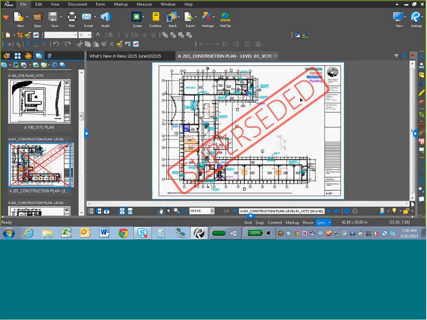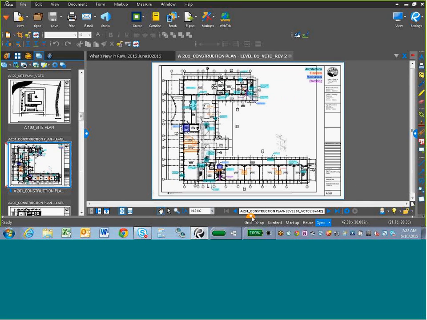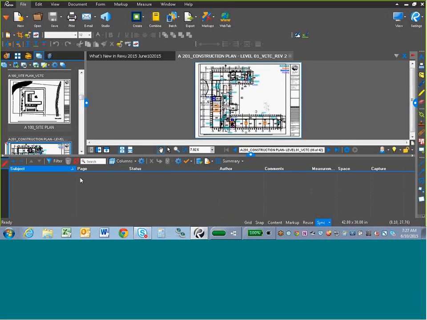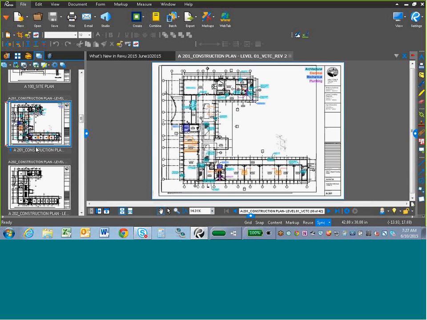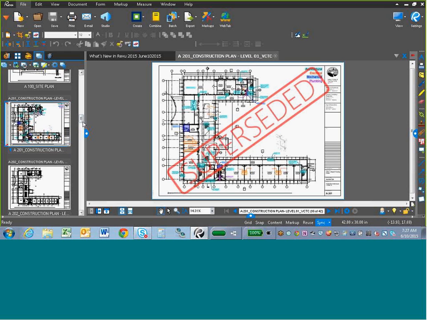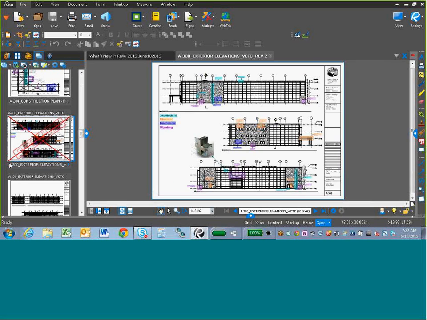So here is my old page, again with that big superseded stamp, but when I click through, I have my current page with all of those markups transferred over. So you can see it's a really easy way. It makes it nice and easy to go through and find where those pages have been updated, but really keeping track of all of the stuff that's going on, so you still have visibility into that old revision to see what's been changed.